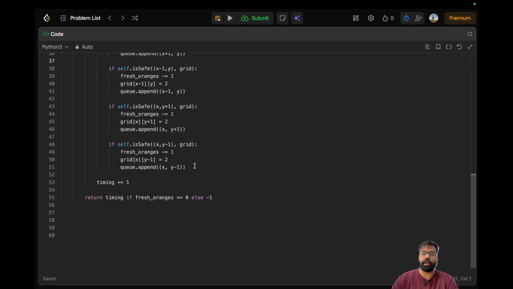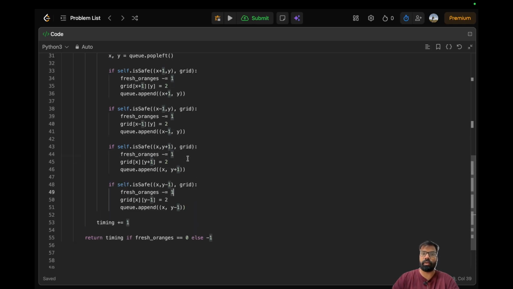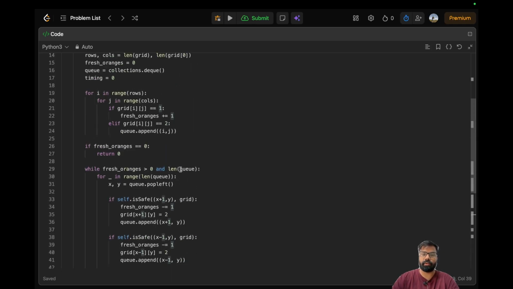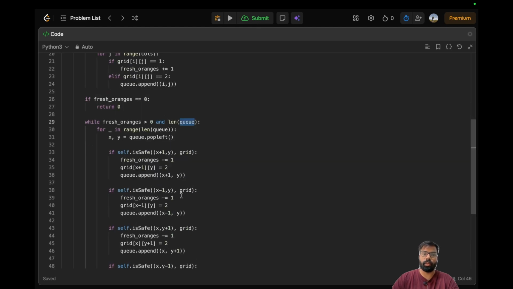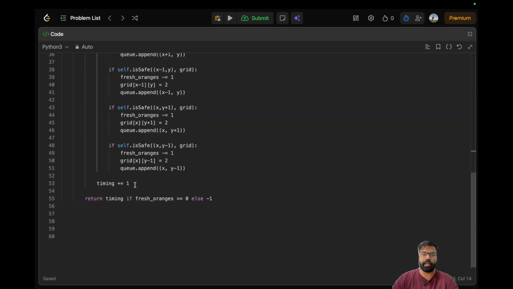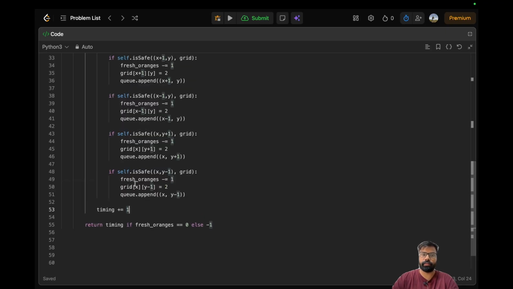And when we are done calculating the neighbors in all 4 directions for all the items in the queue, here in the for loop, we will increment the timing. We are incrementing the timing because this time we are going to the next layer.